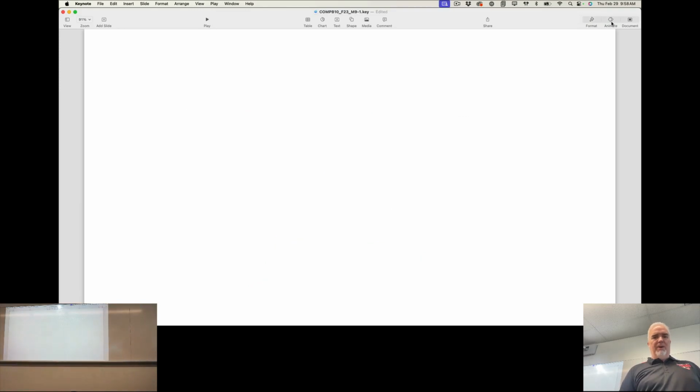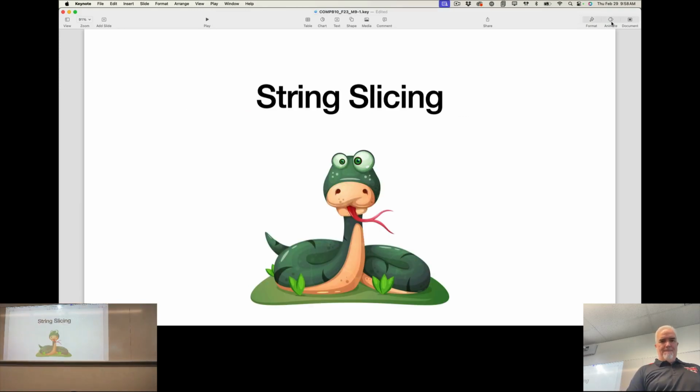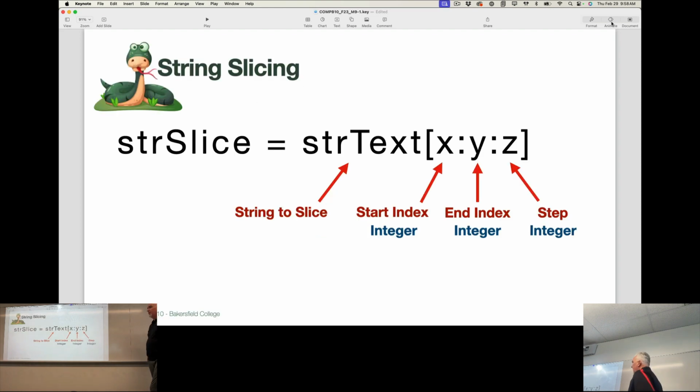is the debugger. Just a quick review before we jump into looking at A8 on string slicing. Okay, this is what a string slice looks like. We looked at this last time.